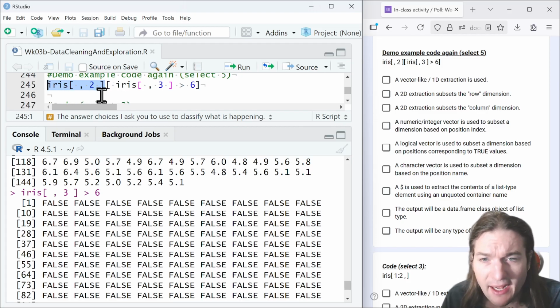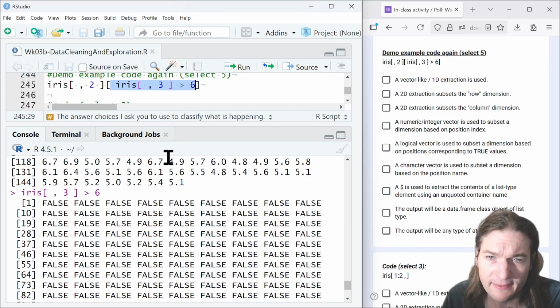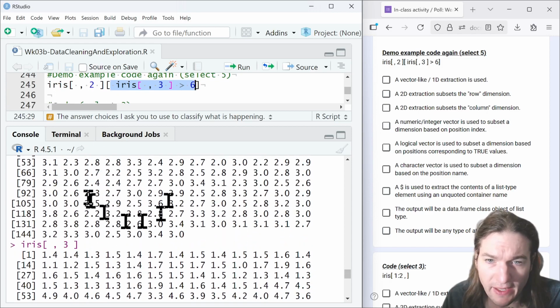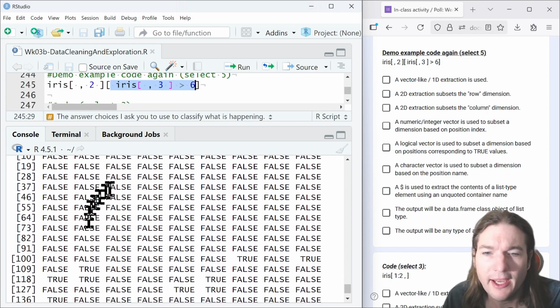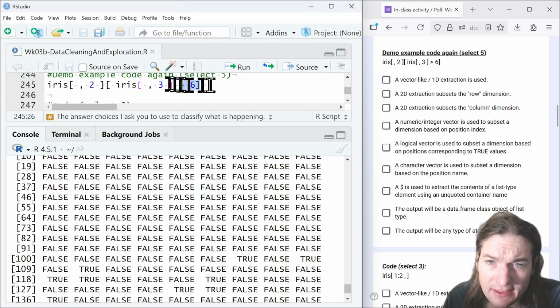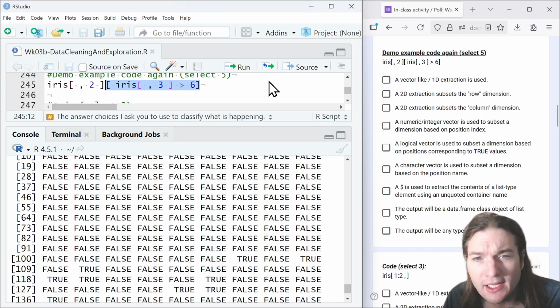So we're going to take that object to the left and we're going to extract it using the stuff inside of the square brackets. So in this case, we're taking these values and we're extracting based on this logic. So that's a one-dimensional extraction. So in summary, a vector-like extraction was used. I've currently highlighted, at least, there you go. Now I've highlighted the vector-like extraction.